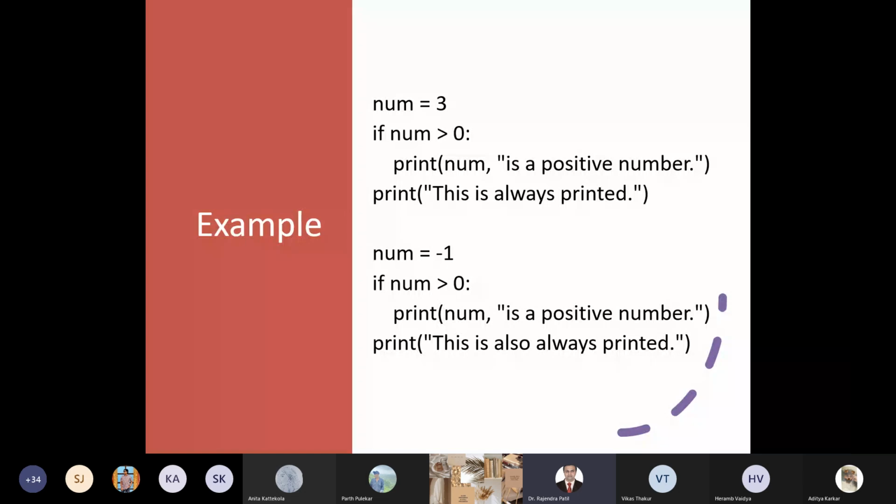Now the num value, you read from the user. Can you modify this code? Instead of num equals 3, make it num equals int(input("Enter the number")). Got it? And now give the input as -3 instead of 3. What will happen?